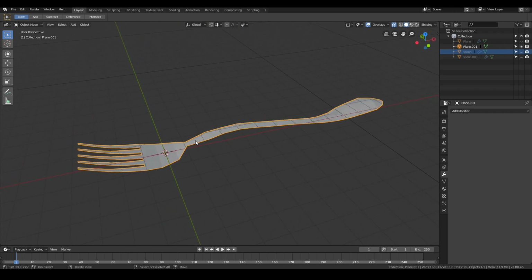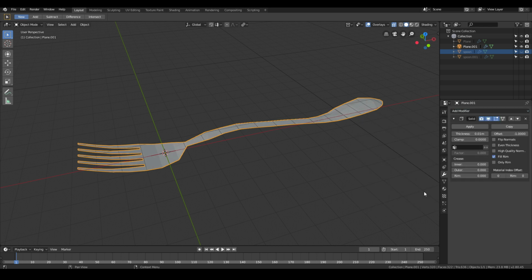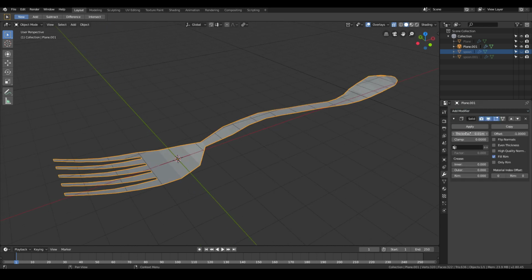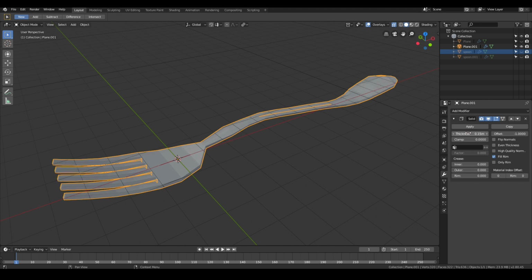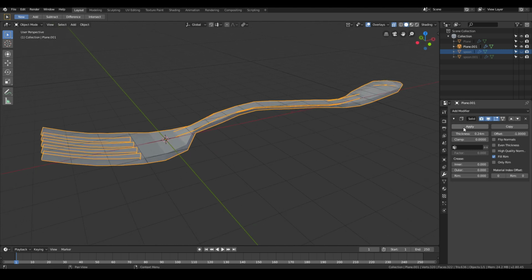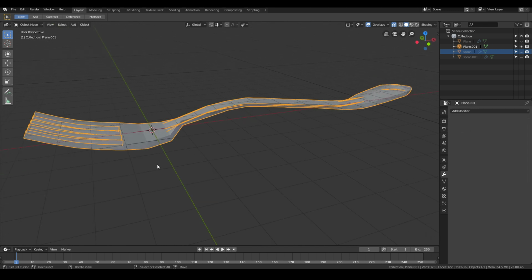So basically now we need to go ahead and give it some thickness. So add modifier, solidify, same thing as before. Give it the amount of thickness that you want, so maybe something like that, and then go ahead and apply it once you're happy with it.